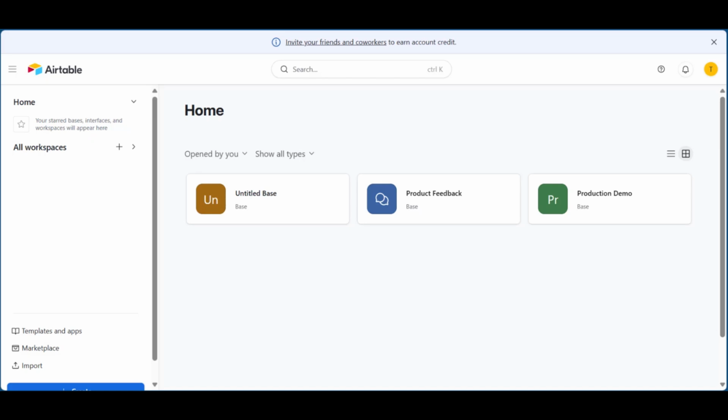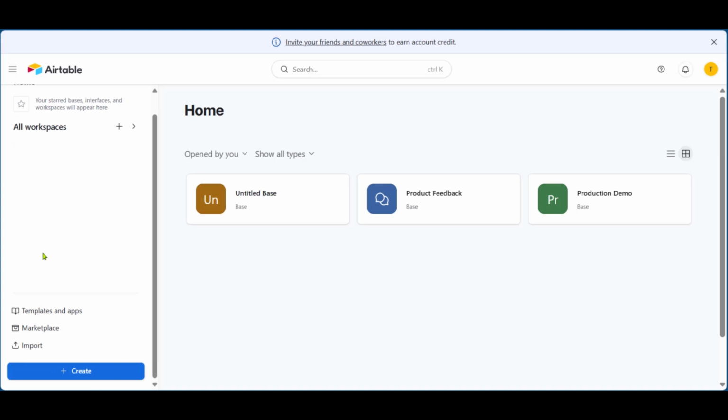Hello guys, in this tutorial we'll be showing you how to use Airtable for project management. So currently we're in our Airtable homepage, and this is how it looks. On this page you're going to go to the bottom left corner where you have some options.